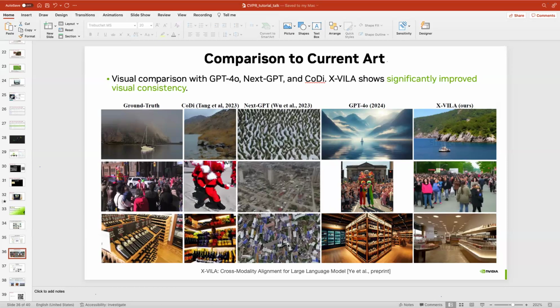Bear in mind, when GPT-4o was released, it supported perception of cross modalities, but generation was not yet supported. So what we do is call the special requests of GPT-4o and generate these kinds of images. XVILA is able to achieve much stronger, improved visual consistency because of the visual highway architecture we introduced in the paper.